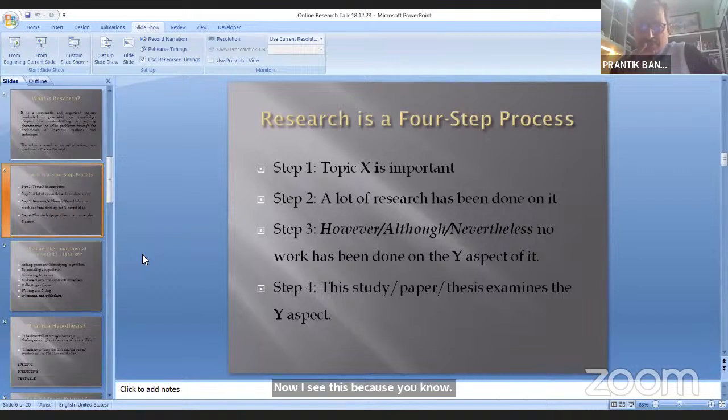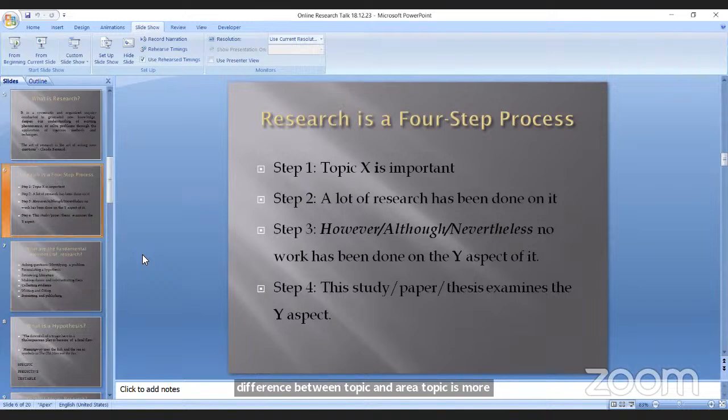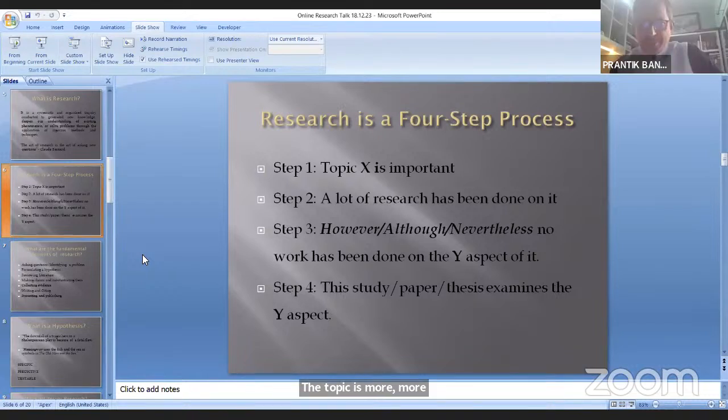Now, I say this because if you look at these four steps, and then you study a textbook on research, you will find that step one essentially is the subject that you begin with, your area of interest, what we call your area or your topic. Although there is a slight difference between topic and area. Topic is more specific, more precise in its purpose and scope. So step one basically is your area of interest, one that you will be investigating, analyzing, doing research on.